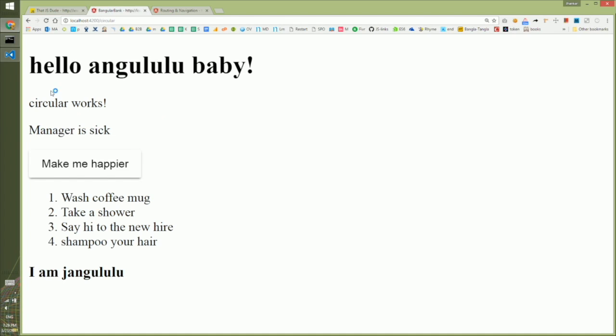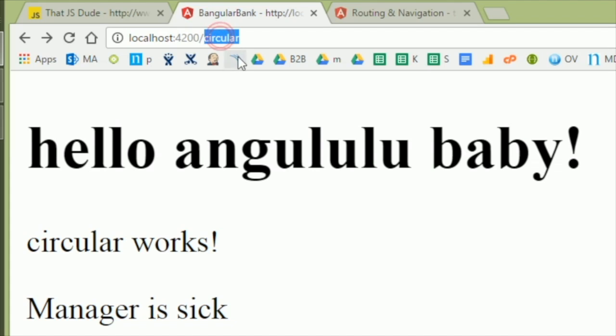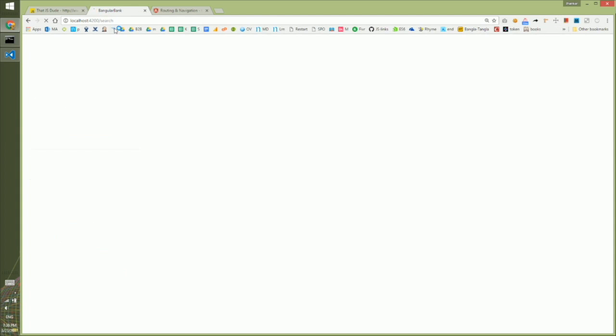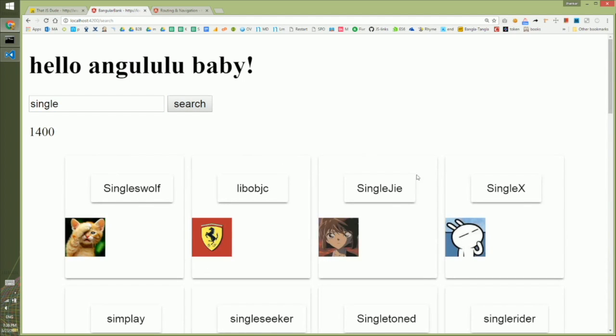If you remember correctly, this is the circular component, and this comes from your parent component, the title. And if we change the route to search, so we will just change the circular to search, and if we press enter, you will see the search component getting displayed, and all the functionalities should hold here. For example, if we type single here and search, we will get the search single result here as well.